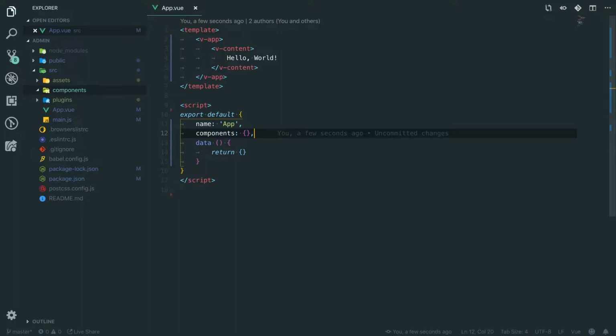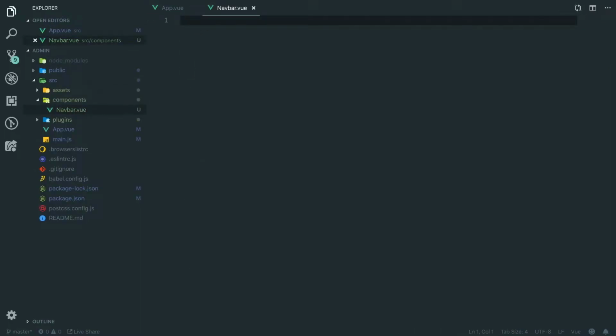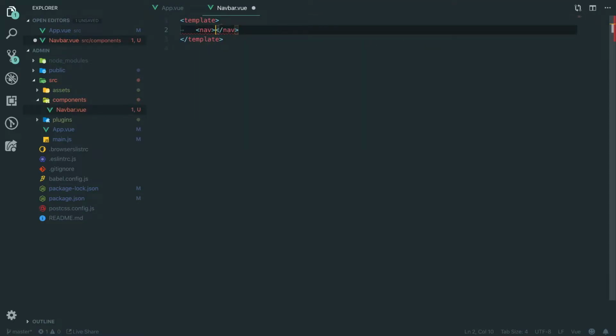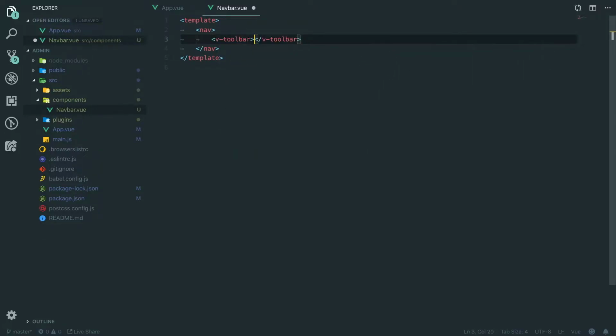Okay, so the first things we want to do inside of our app, inside of our hello content, we want to set up the navbar. So to do that, we're going to go create a new component inside components, and we're going to come in here and we're going to go navbar.vue, and then in here we're going to write template with HTML. We're going to write nav because that's basically a navbar, and we're going to say v-toolbar. And then we get our toolbar, and in here there's a few props. So let's just put hello world in here again so we can see.